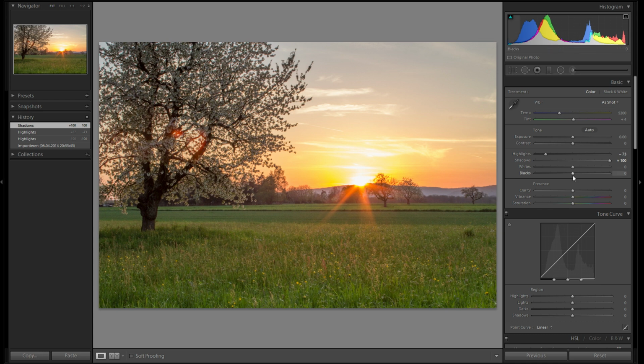Now in this situation it would have been great to have a split ND filter because the sky is very bright. But unfortunately I didn't have one on me at the time I shot the picture, and I'm just not a big fan of HDR. So anyways, let's continue here.